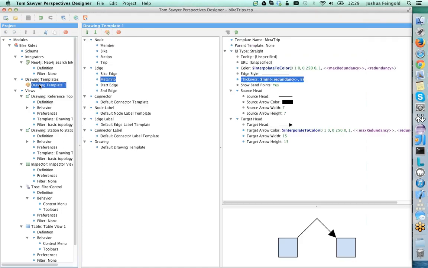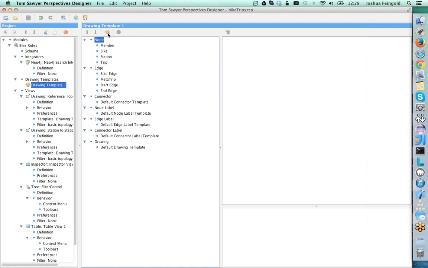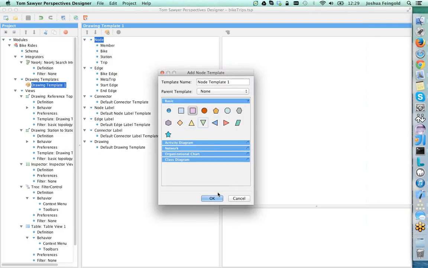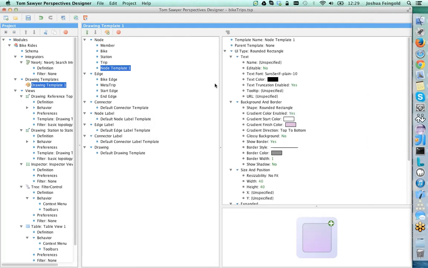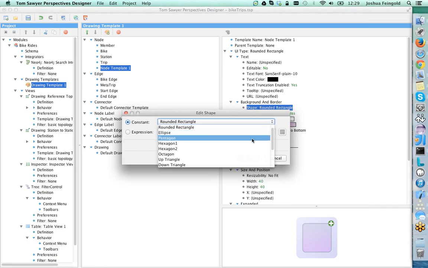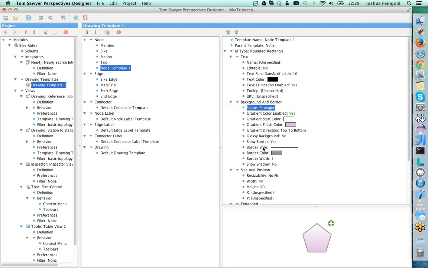We can define the same sorts of things in the designer. So we have this drawing template one, and I've created a template, right? So node, we're going to add a node template. Now we have this space where we can work that shows all of the potential attributes that we have associated with this fairly simple but highly customizable shape.